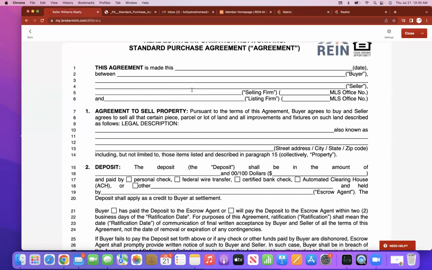The selling firm is actually always going to be the buyer's agent's firm. I know that that confuses people because we're thinking the seller selling, but it's actually the selling firm for the buyer's agent, because technically the buyer's agent is selling the property, and it would be the MLS number. So in our situation, it would be Keller Williams Realty with our MLS ID of 9274.